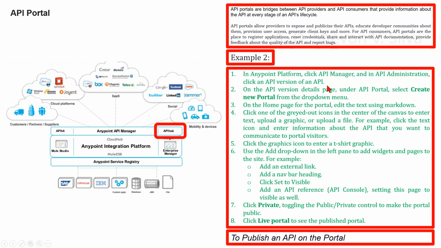Step 1, in Anypoint Platform, click API Manager, then in API Administration, click an API version of an API. Step 2, on the API version details page, under API portal, select create new portal from the drop down menu. In step 3, on the home page for the portal, edit the text using markdown. Step 4, click one of the grayed out icons in the center of the canvas to enter text, upload a graphic, or upload a file.